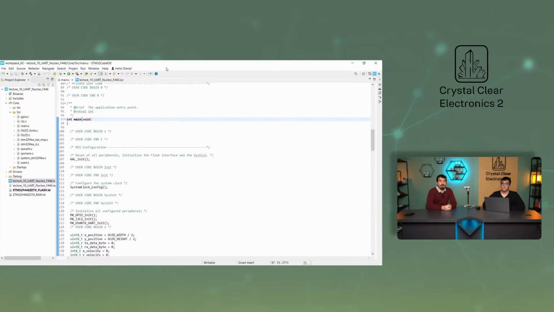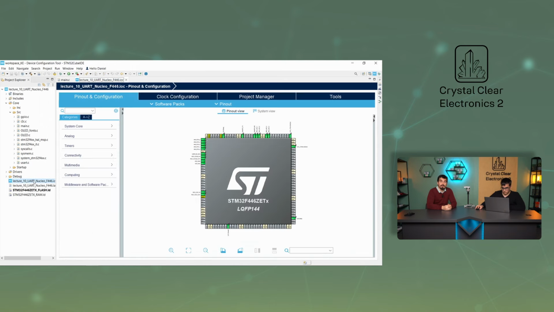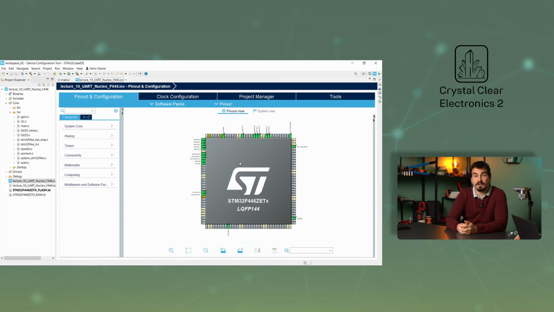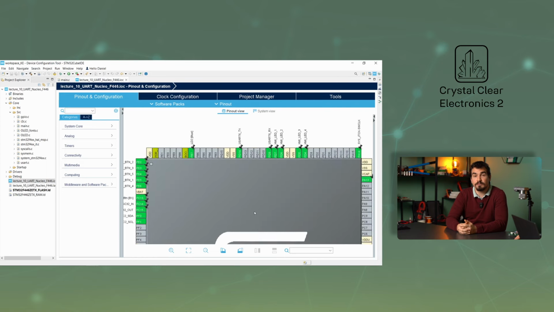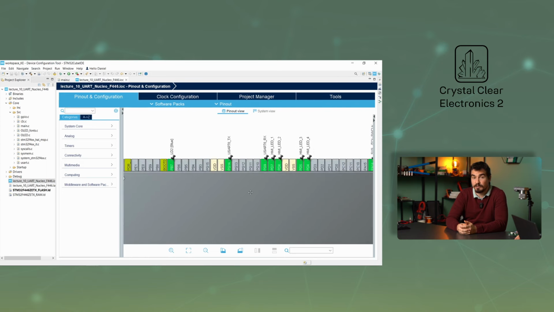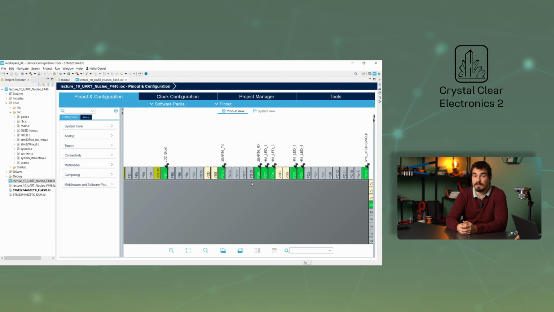Here, I will show you the settings of the white Nucleo F446 panel. If you're interested in the configuration of the other panel, you can read it in the written curriculum available at crystalclearelectronics2.com. Import the Lecture 10 UART example code in the usual way, then open the .ioc file. You can see that most of the settings have already been covered in the previous chapters, but on top of the microcontroller layout, there are two previously unknown outputs. The PG9 and the PG14 legs are configured for USART peripherals.